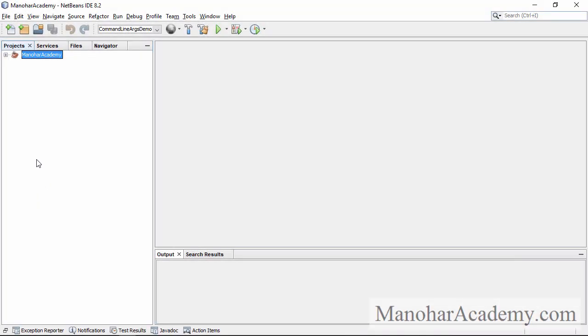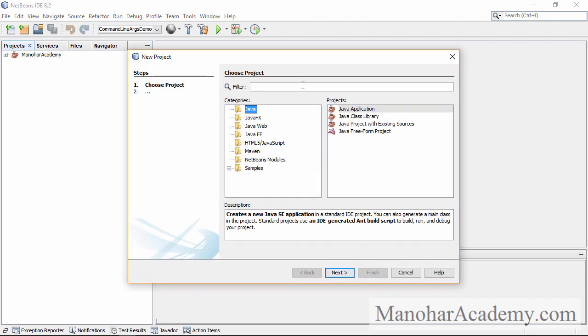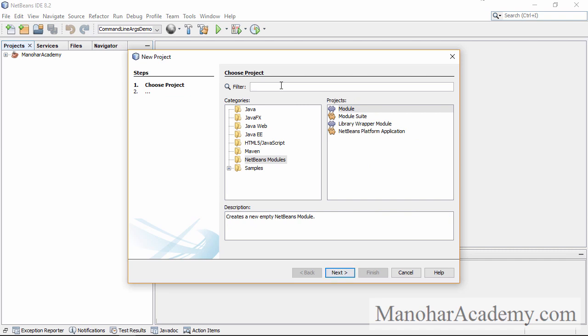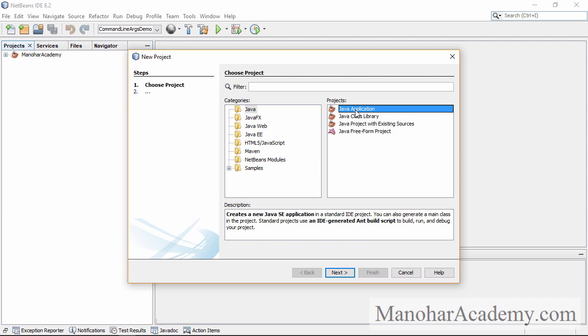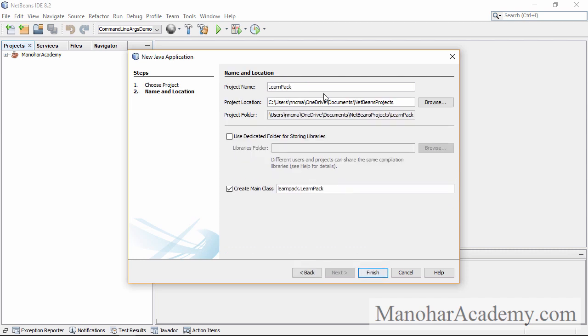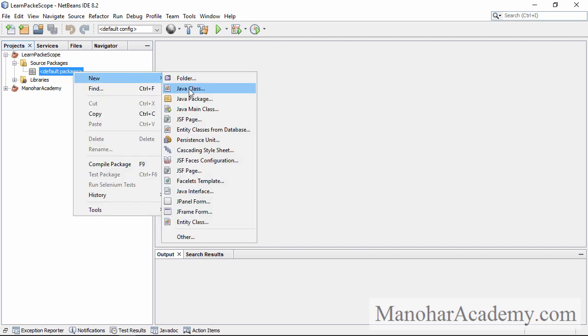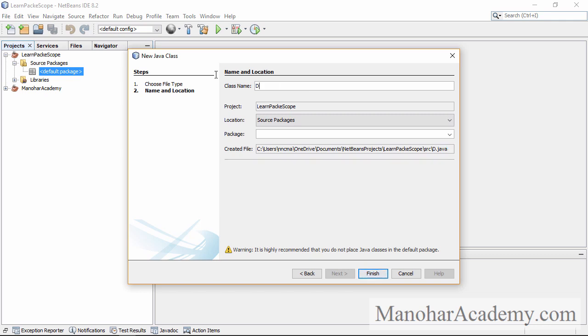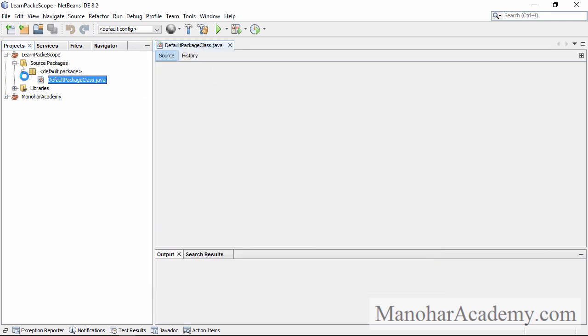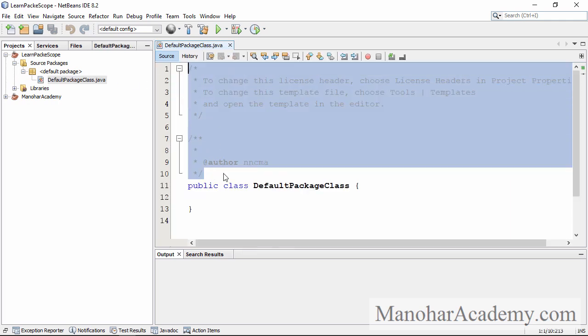Now I am going to create a new project so that it will be easy for you to remember. So let me create a package and I'm going to name it learn. First I have to select the Java application, then I can give it the name learn package scope, and I don't want any main class. Sorry for the spelling mistake again, but let it be there. Okay, so now here there is the default package. If I include any class without the package declaration, then it's going to come here. So let me show you that. New Java class, and the class name is default package class. Here, if you see, it doesn't have the package declaration.